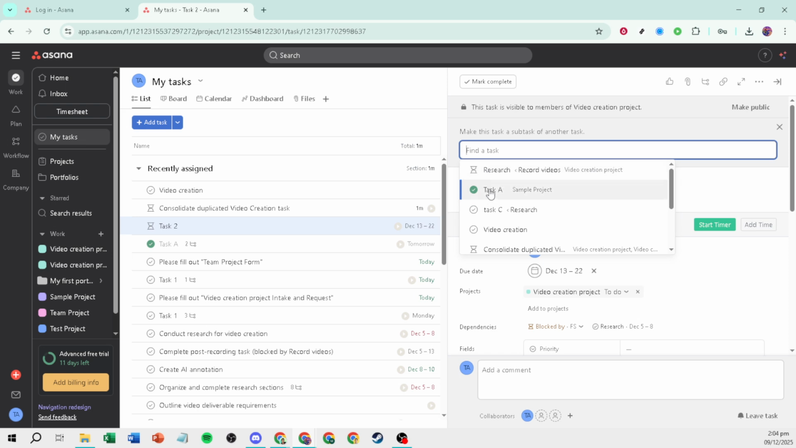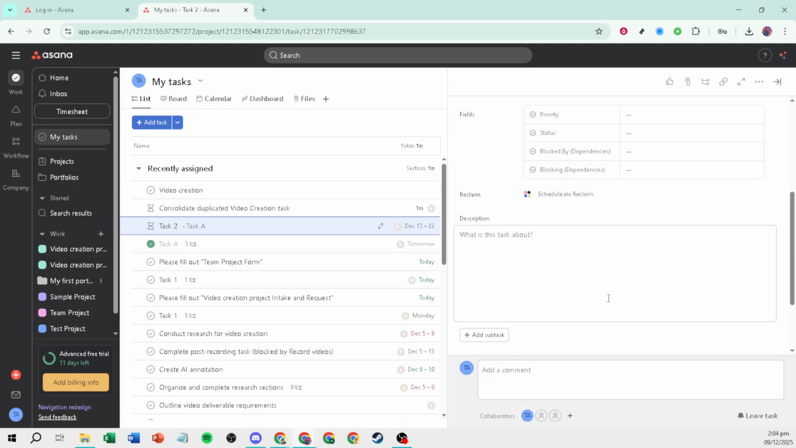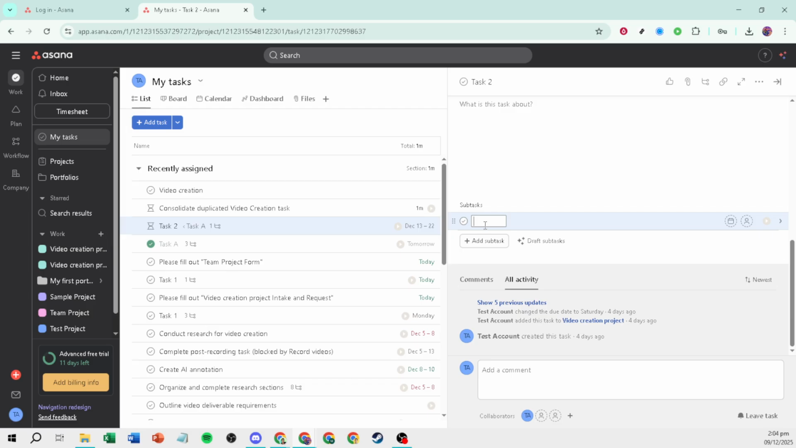The second method is the most direct. With your parent task open, look for the Subtask section in the Task Details pane. Click Add Subtask, type the subtask's title, and press Enter. You can quickly add multiple subtasks by repeating this, building a clear checklist. Keep names action-oriented so it's obvious what needs to be done at a glance.